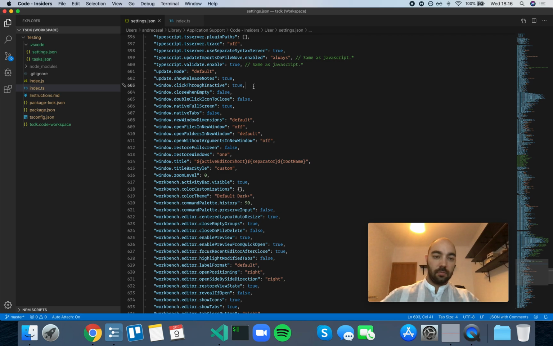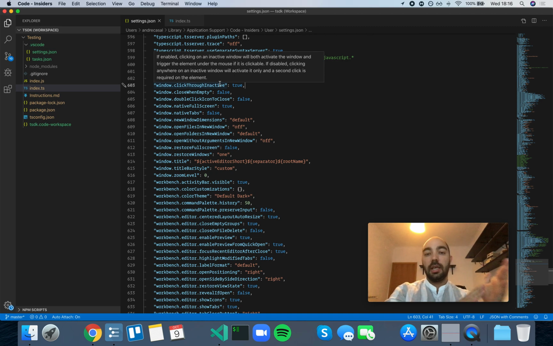Right, so window click through inactive. If enabled, clicking on an inactive window will both activate the window and trigger the element under the mouse if it is clickable. If disabled, clicking anywhere on an inactive window will activate it only, and a second click is required on the element. So let me show you what this looks like.